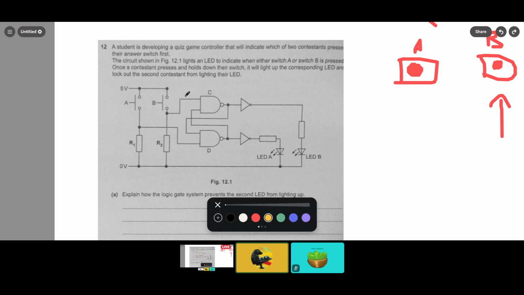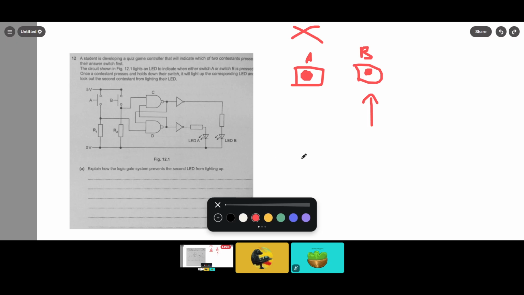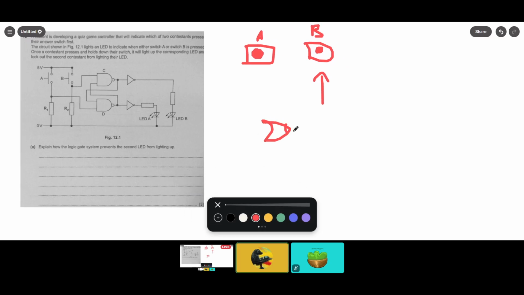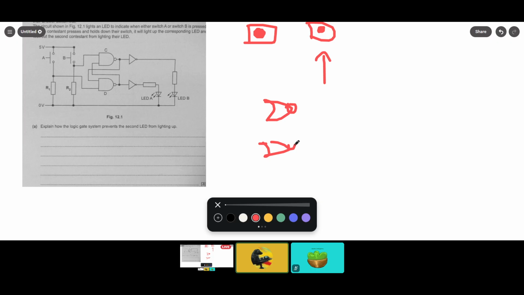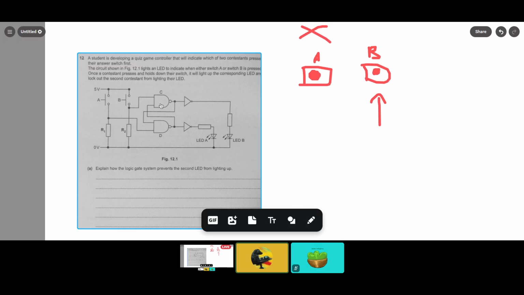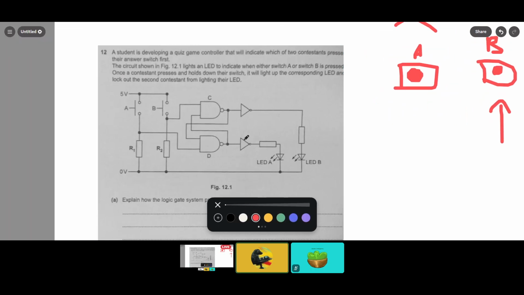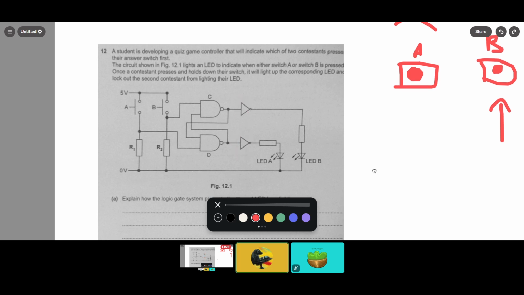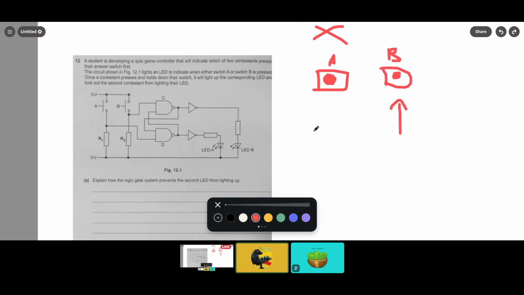This is actually an SR latch. I know that you are taught, or I have taught, that an SR latch is made with NOR gates like this. But I'm pleased to inform you that you can actually create an SR latch with NAND gates as well. It works the same way. Next, we have these NOT gates, which will invert the output of this SR latch. And then we have LEDs, which will show which person answered.